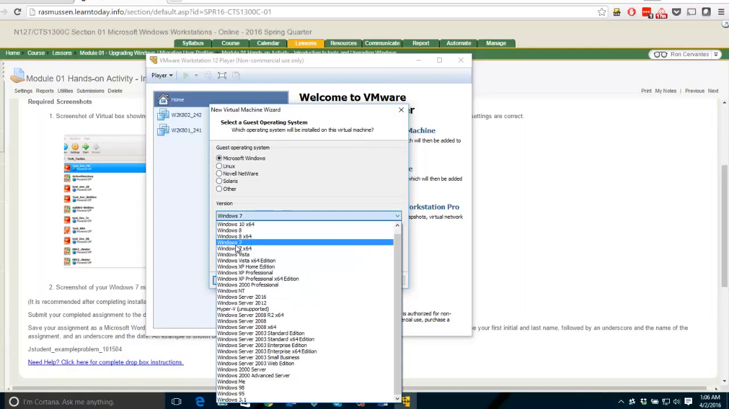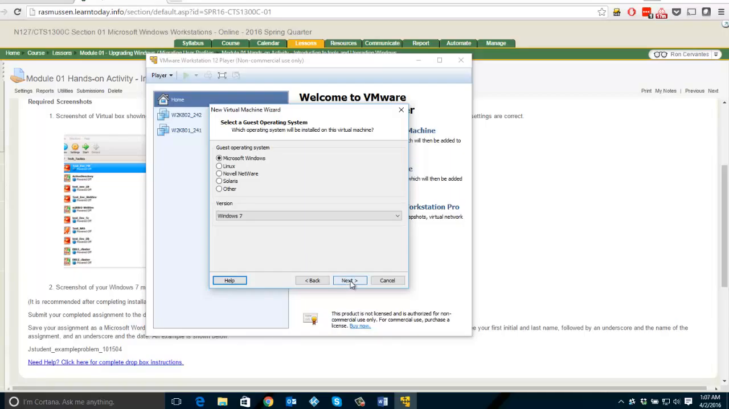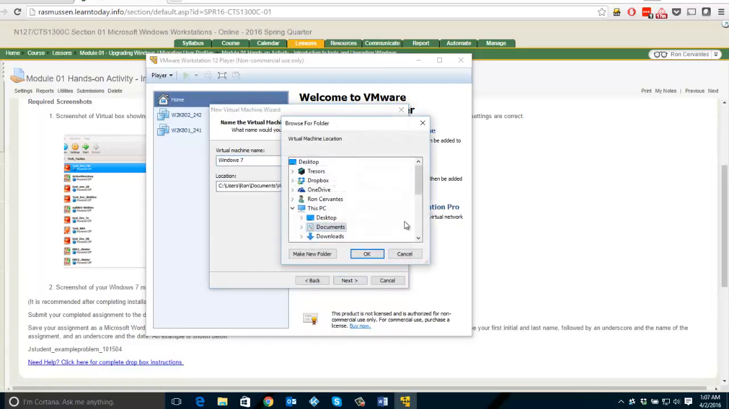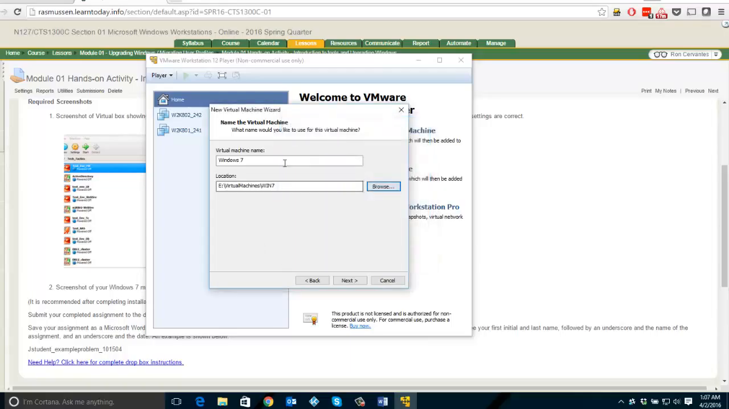Again, mine is x86, which is also 32-bit. If the one you downloaded is x64, then that is 64-bit. If it is 32, then it's just plain Windows 7, which is the ISO file that I have. Click Next. I'm going to put it on my E drive and make a folder. My E drive has much more space, and I'll name my machine.